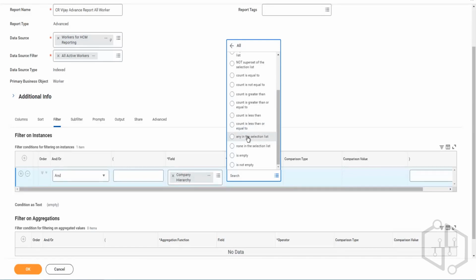Not the minimum needed, but it could be more than what you need for this field. But this list will change based on the type of field that you are comparing. So I want to compare it with a list of company hierarchies for which I am allowing the workers to be part of. Other than that, I just want to exclude that population. So it is a multi-instance field, and if you want to compare it to a list, you will choose any in the selection list.